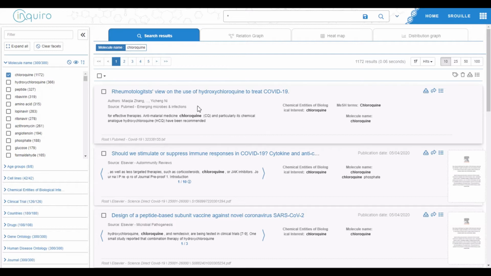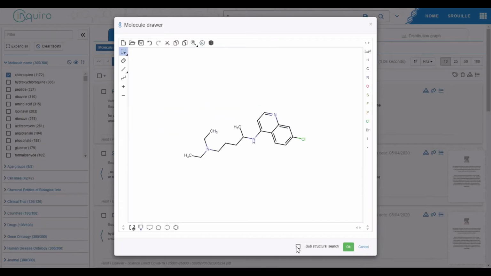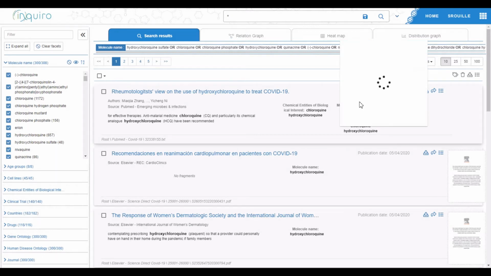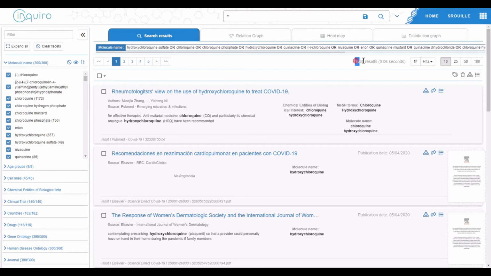I get 1,172 results. So that's 1,172 documents containing chloroquine. If I want to do an extended search, i.e. a search mentioning chloroquine as a substructure, I will then launch the search on all the documents that contain chloroquine, as well as chemical structures containing the scaffold of chloroquine. I get 1,540 results.